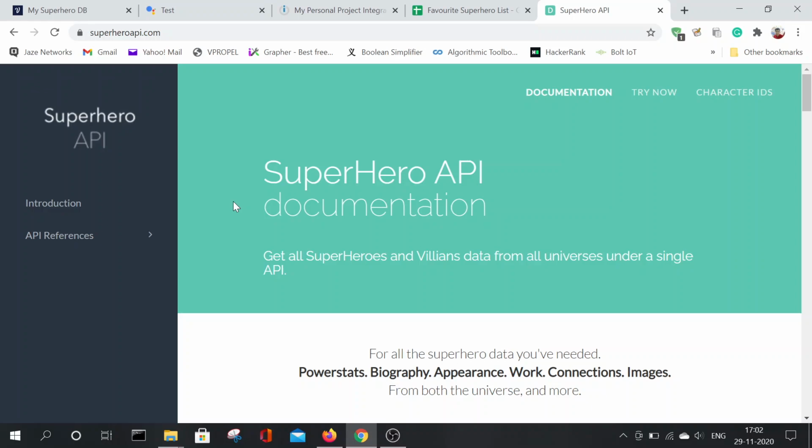So, if that particular character is present in the database, then the user can get to know about power stats, biography, appearance, work, connections, and can even have a preview of an image of that particular character through my project. So it's really cool, and that is why I have named my project My Superhero DB, where DB stands for database. So it's like the user is accessing the database of a particular superhero. So that was the first feature and the API.